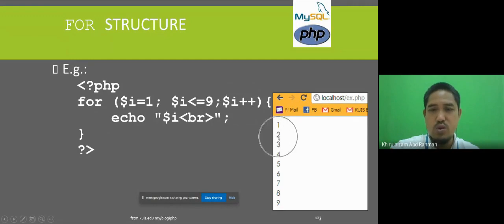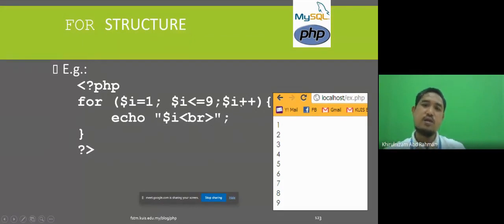Okay, we get number 2 in the output. So let's say you printed I for the second iteration, and then in the next iteration the value of I is 3. Then it will be printed here with echo. And then the iteration will continue to number 4, 5, 6, 7. It ends on number 9.